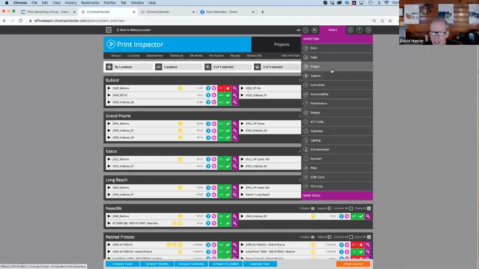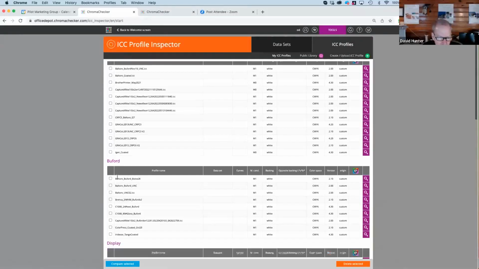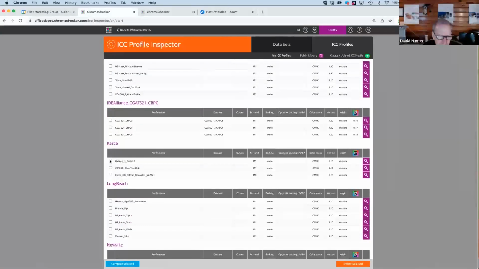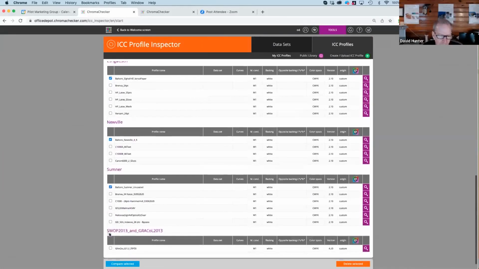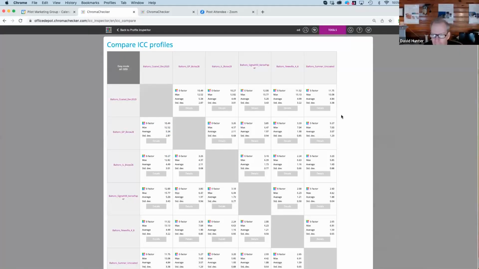I was actually in my ICC profile inspector here, and I can go ahead and choose these printers. So I'm in the ICC profile inspector, it gives you all the information about the type of profile we're working with, the printer we're working with, and the profile. And I'm saying compare these printers' profiles within ChromaChecker. And here we go back to that table that you just saw.